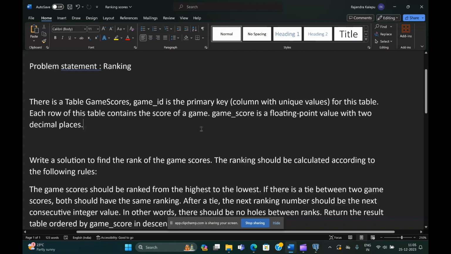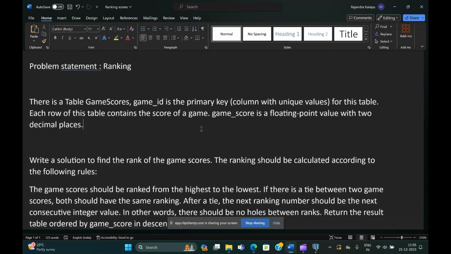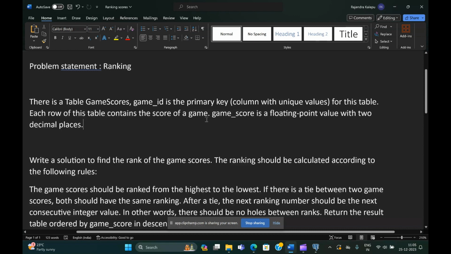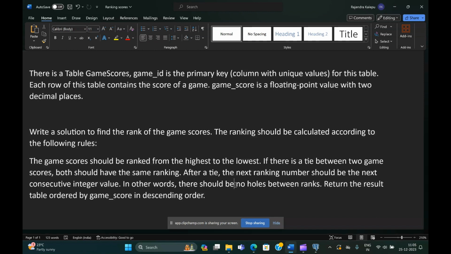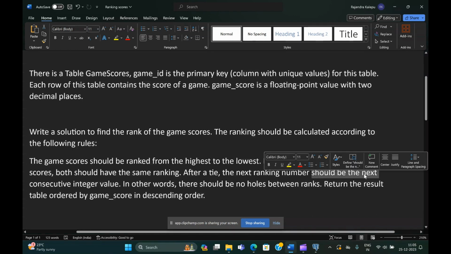You got the requirement, right? It's pretty simple. I just need to give the ranking based on the score. The highest score will get rank 1, the second highest will get rank 2, and so on. Here there is a catch. If there is a tie, say two people got the same score, like 10 and 10, the rank should be 1 and 1, and the next ranking should be the next consecutive integer value. Basically, it should be 2, not 3. You got it right.